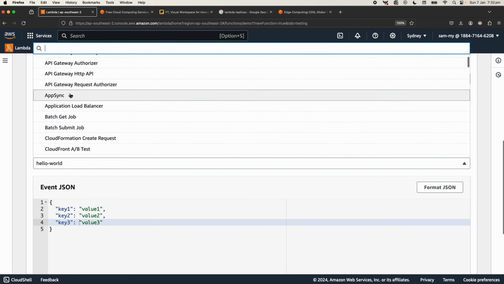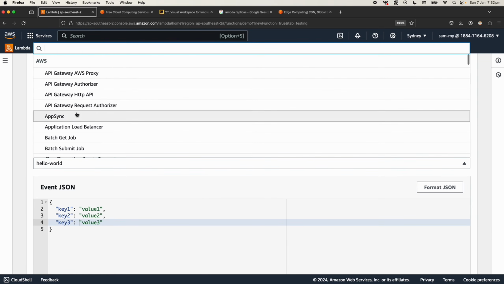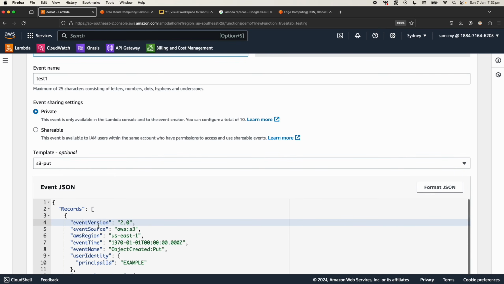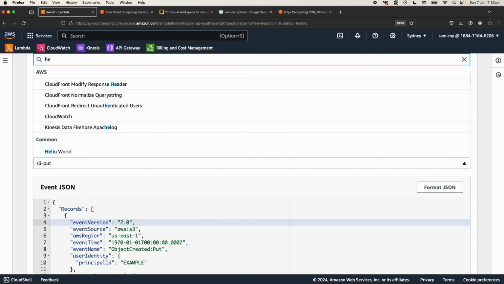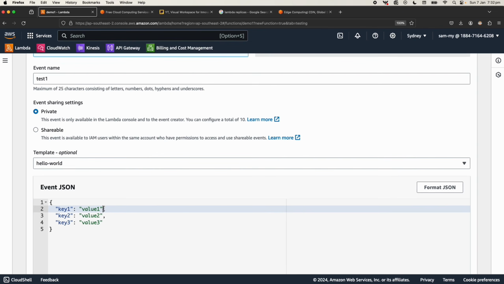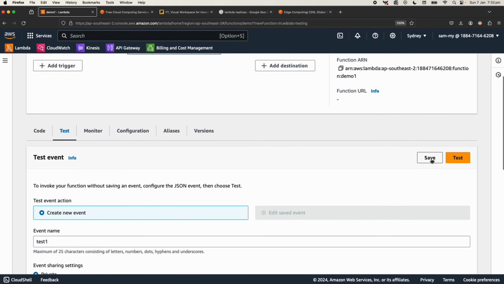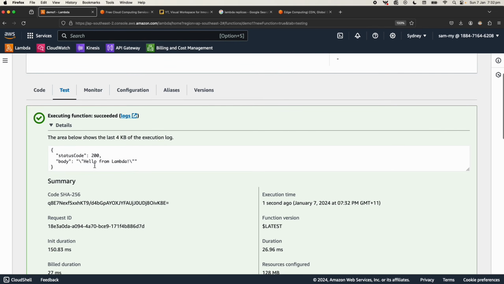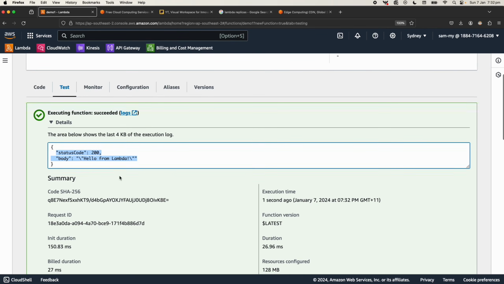You can select some of the sample events. For example, if you want to see the S3 put one, it is something like this. So I'm going to stick with the hello world, the sample one, and you can edit. Let's say I'm saying test demo. This is our test payload. So either you can save it or you can test it. You can click on the test. What you can see is the actual payload is coming.